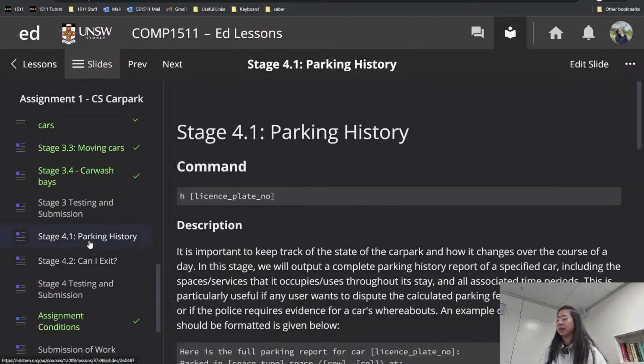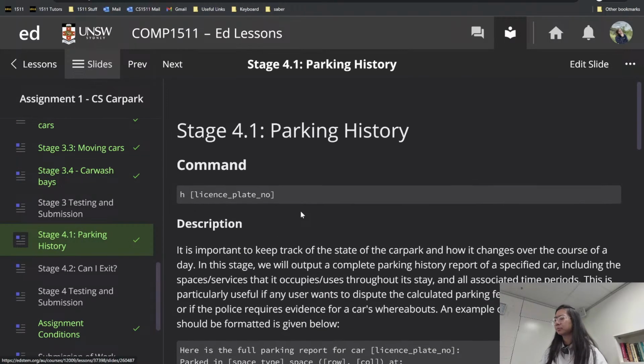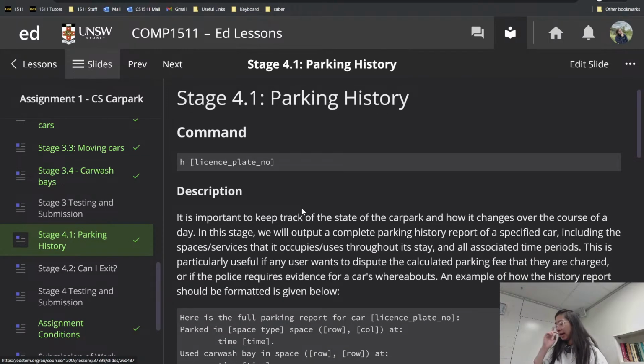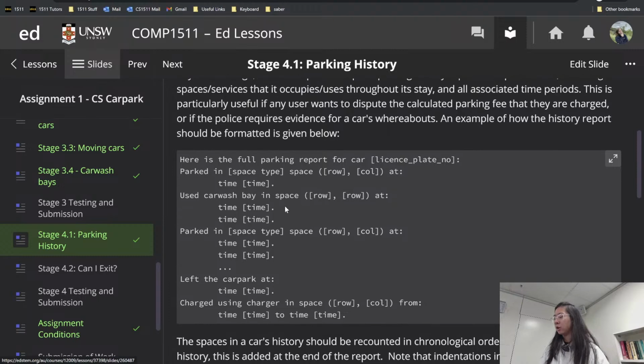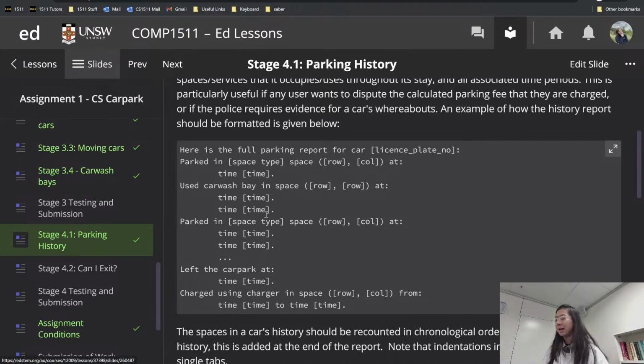Stage 4 is when things get super fun. So we have parking history. I'll let everyone probably read through this in their own time, but in short, this is just a full parking report for the car, just in case someone wants to dispute their parking fee, or if they just want to know which services they used inside the car park and for how long. This is the stage for that.